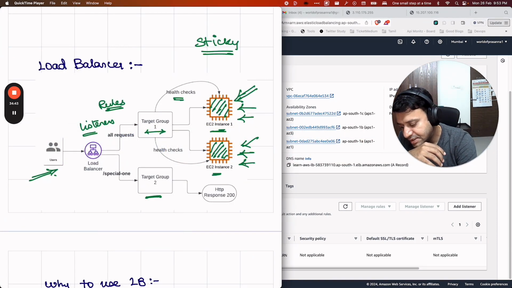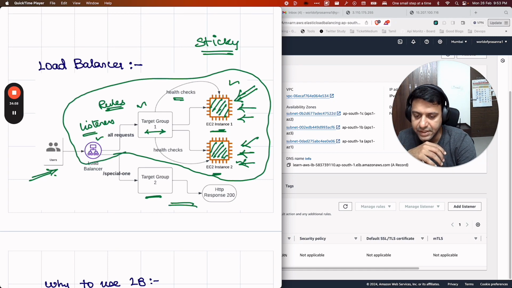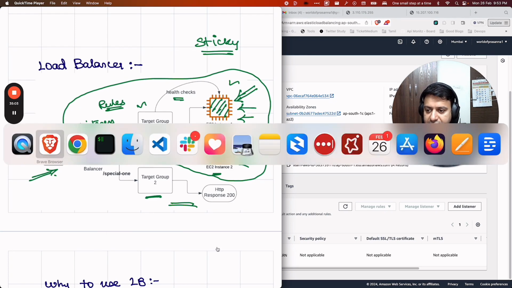Coming back to this diagram, what we did is we created the EC2 instances, 2 EC2 instances. We created the target group. We created a load balancer. So we are almost done with this side of things, this portion. There is one more portion left, which is the bottom one, which we'll see in a few minutes. Cool. So this is fine.